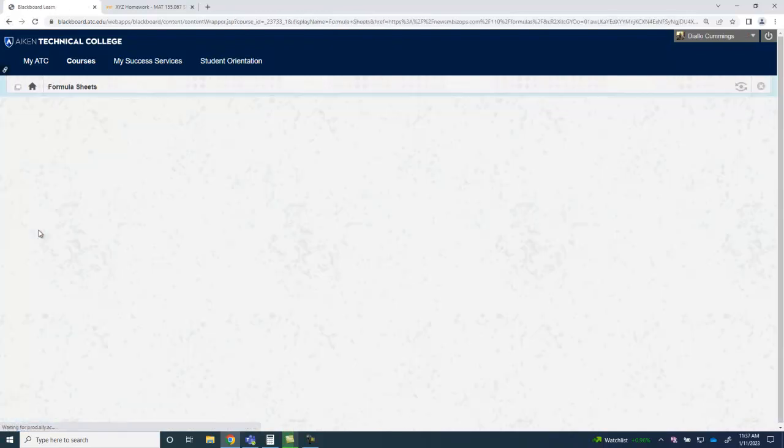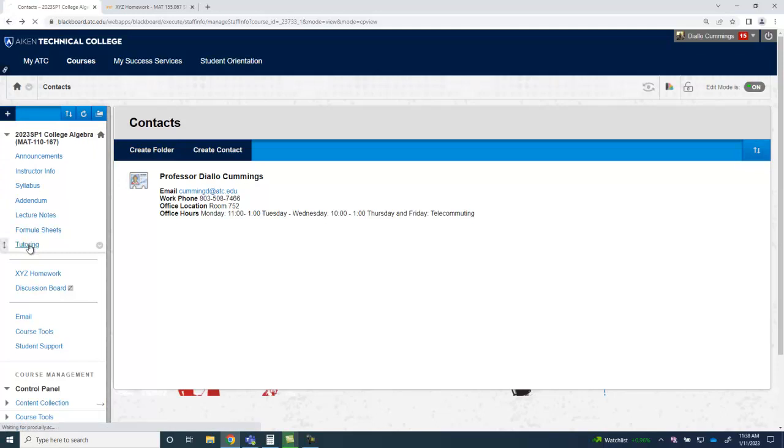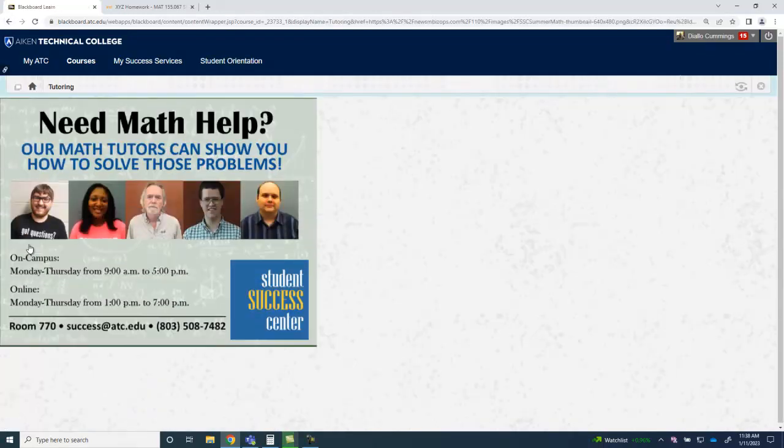There's also a formula sheet section, and there's a formula sheet for every module. These formula sheets can be used while taking the test and/or the final exam. And then lastly, we have the tutoring link, and here is the tutoring or the academic success center's information. They have walk-in as well as online times.